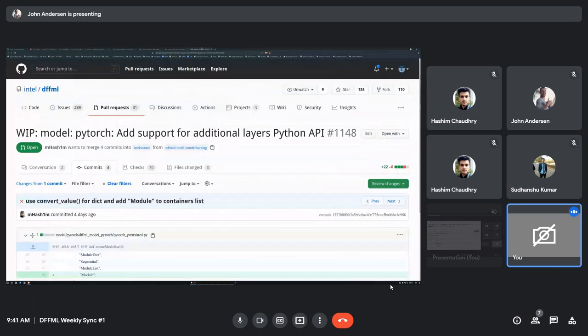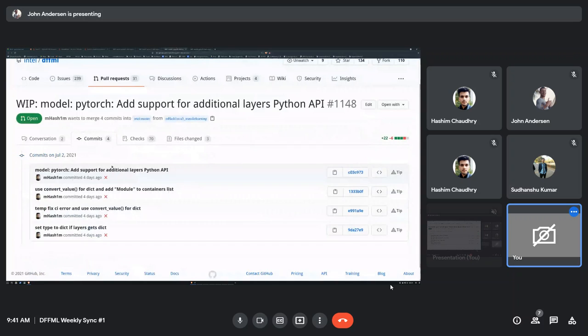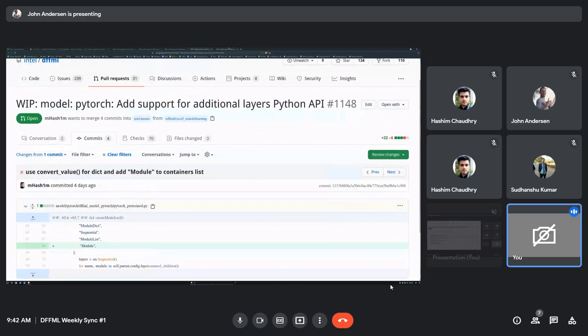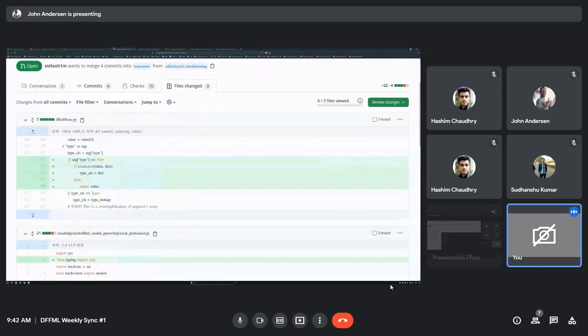Okay, so this is basically not what it was. Okay, so this is the real fix here. So set type to dict if layers gets ticked. Okay. Now that was the old code. So this is really the interchange. Anything that happens within these config code things can just cascade and cause massive problems. So that's why I'm looking at this so hard. Sorry. I mean, obviously all the tests pass, so.